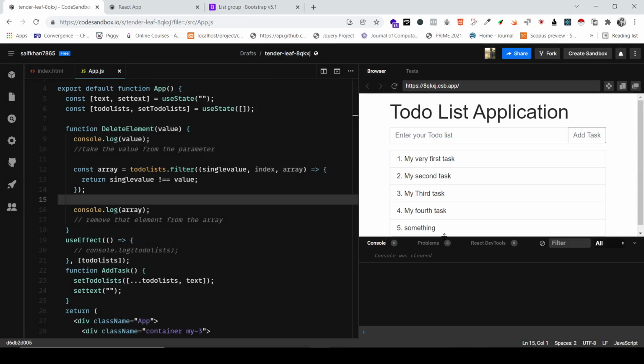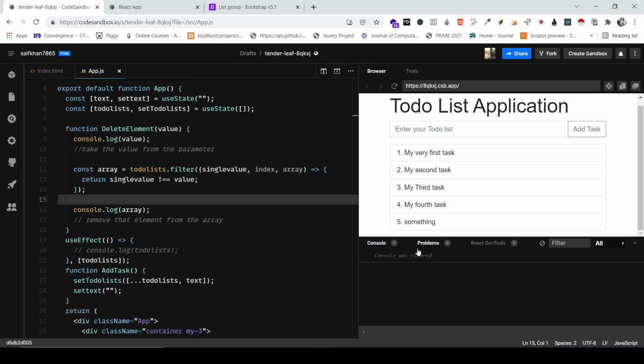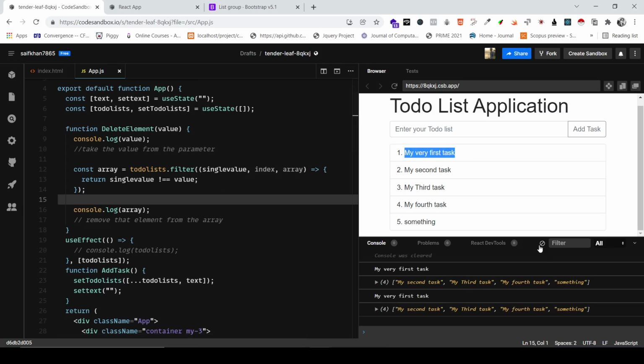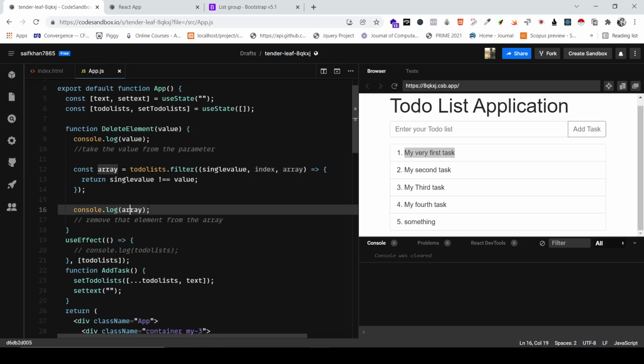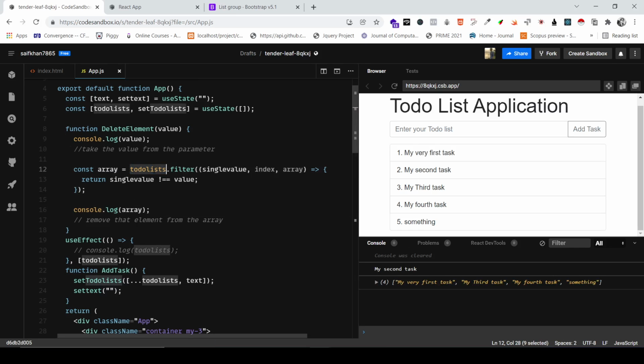So now let me just click this thing. Just look at this console log very closely. Right, my fourth task. So as you can see, my fourth task is getting removed from this array. If I write this thing, this thing is getting removed, my very first task. That is how it works. So every time I'm doing this, it's basically getting removed from that to-do list.